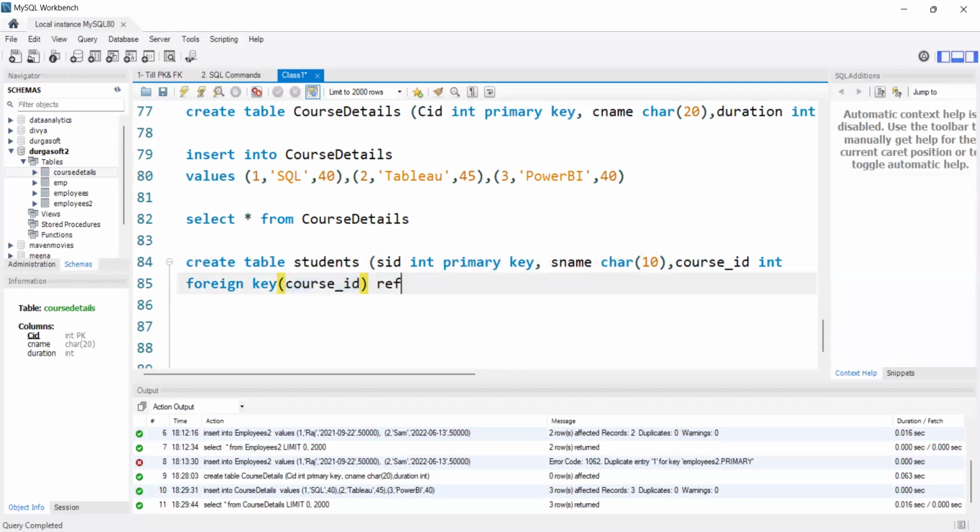I'm taking references from. I need to use the references keyword. Whenever I'm defining a foreign key, I will use the references keyword. So from where I'm taking this data: the course details table, course ID, right? This one. See, this is how I need to write the syntax.